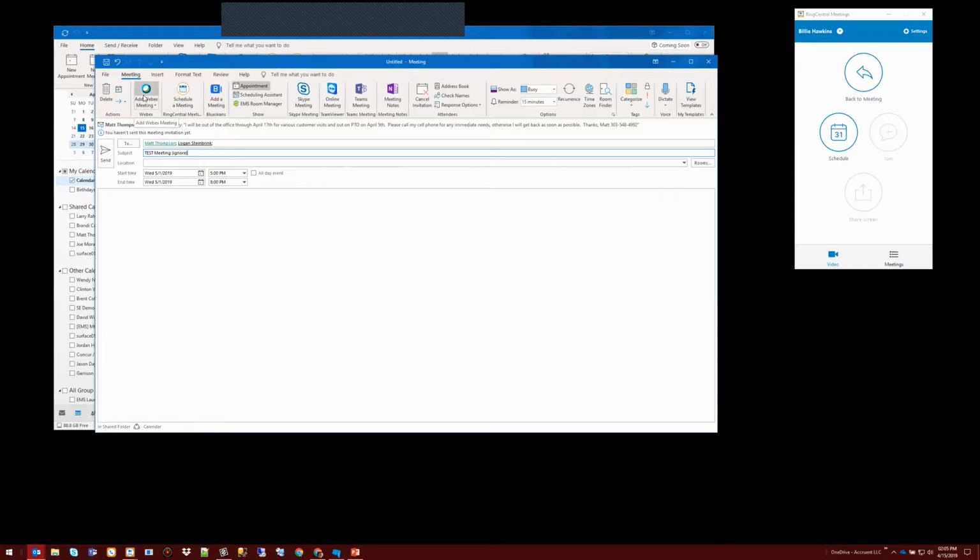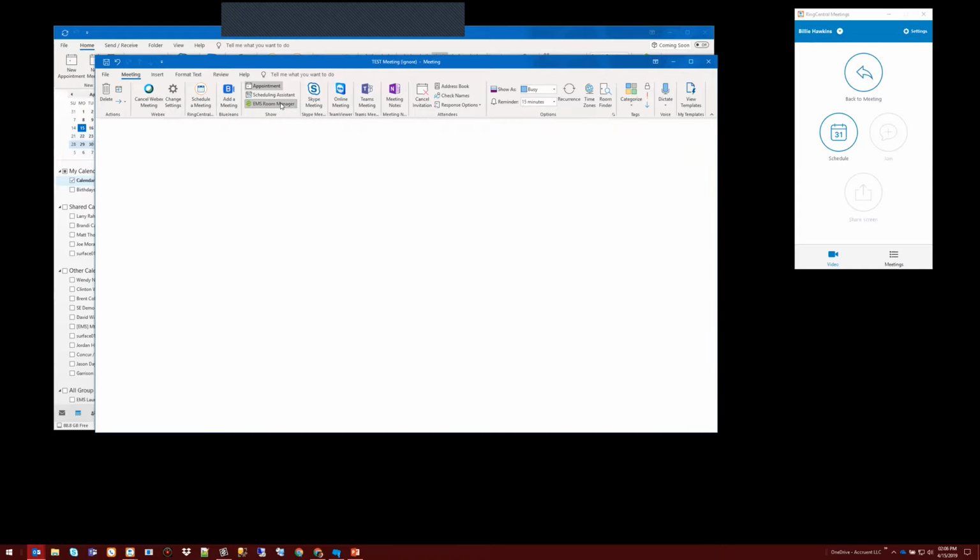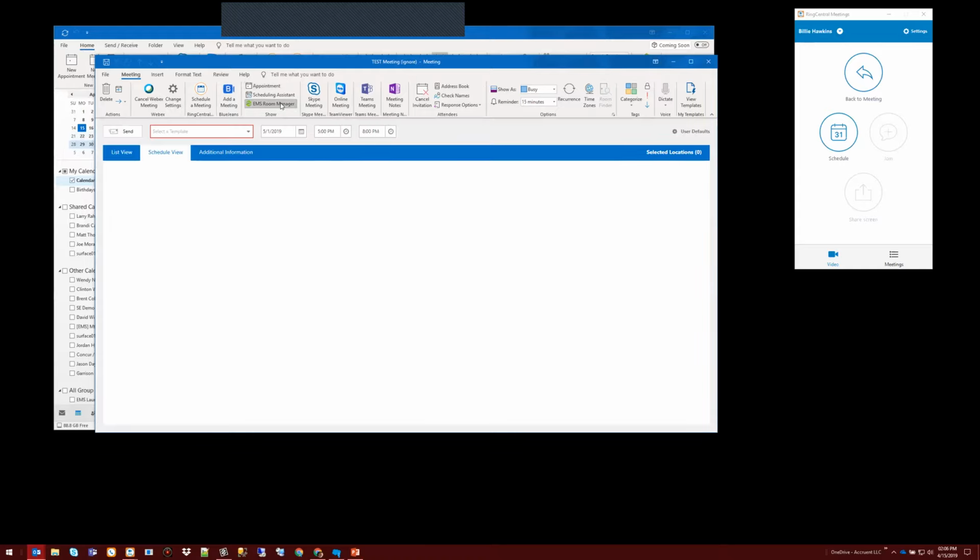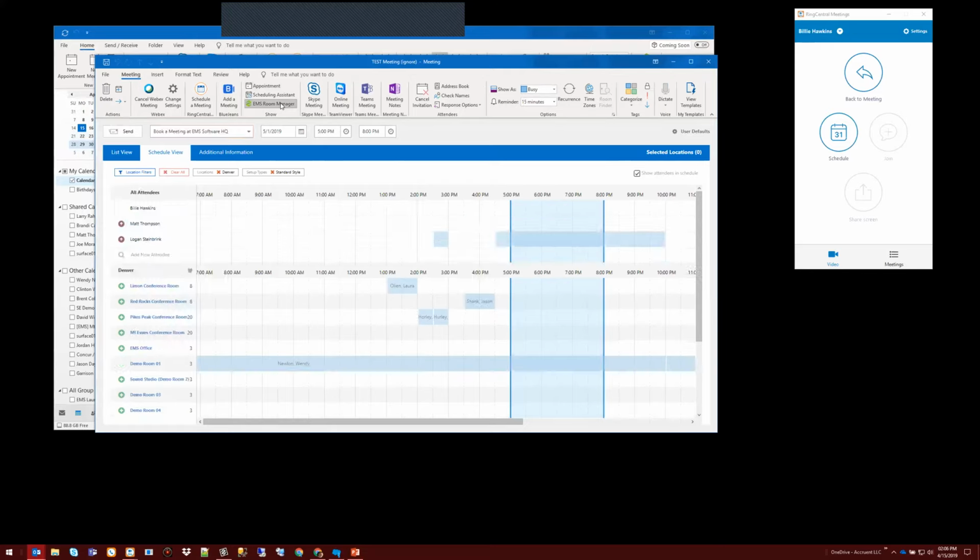But in this case, I'm going to do both. So I'll add the WebEx meeting first, which is my trial version of the Cisco WebEx. So it will add that information here. And then I will go to my EMS room manager to choose a room or a space. Now this is going to quantify all that information for me here. I can see my free busy information for Matt and Logan. It does look like Logan is out of the office or busy during this time. I can't really see what that means.